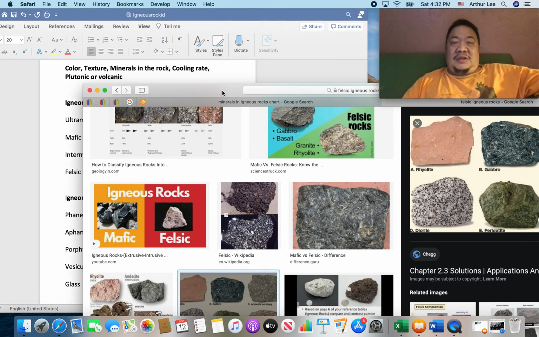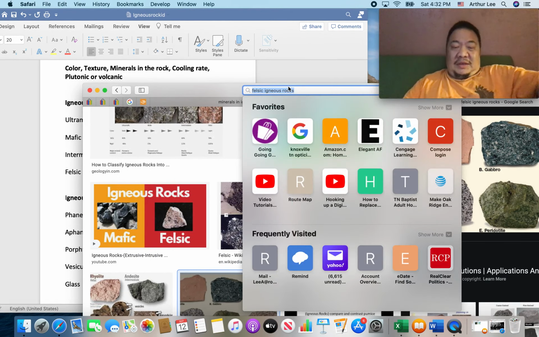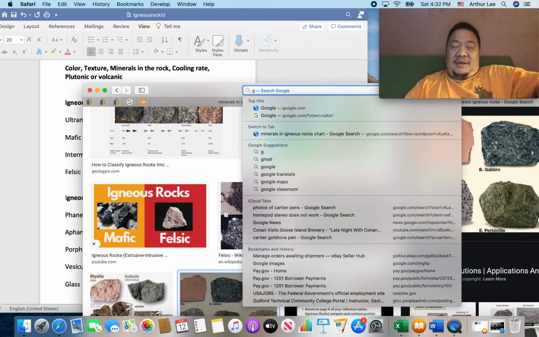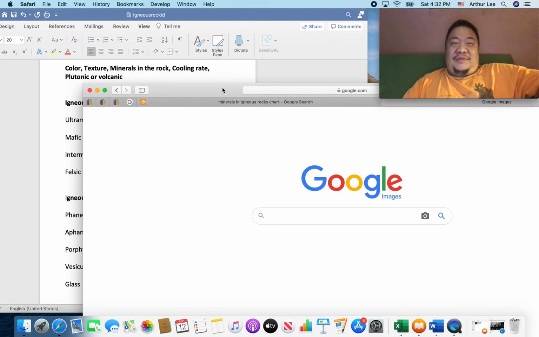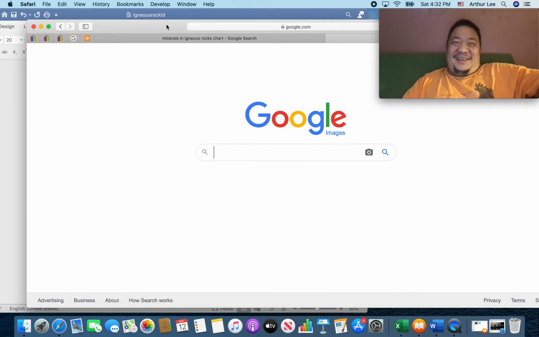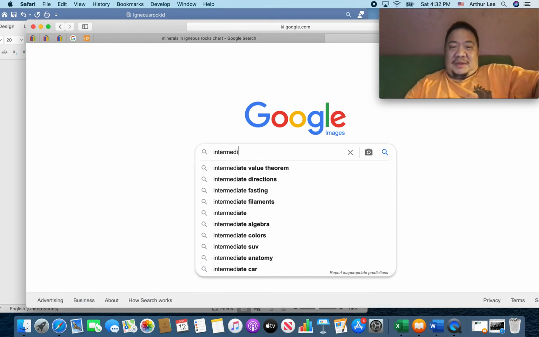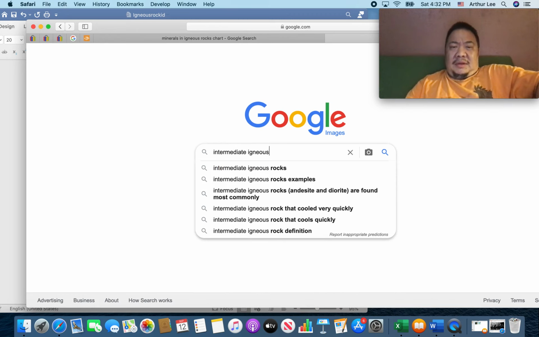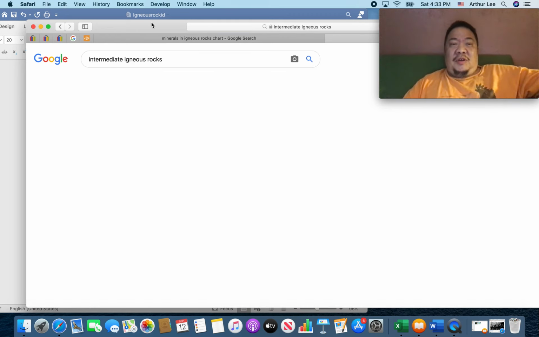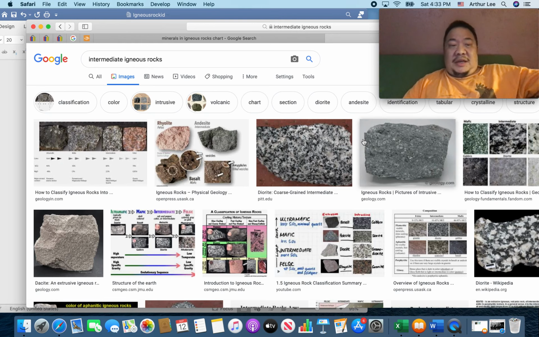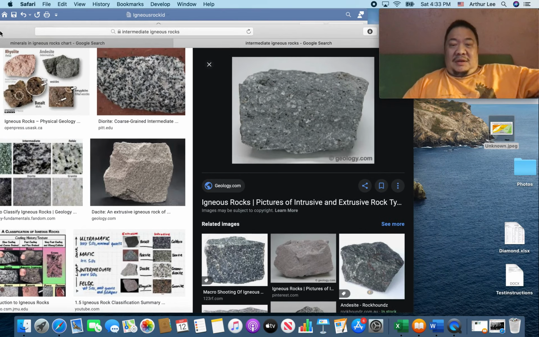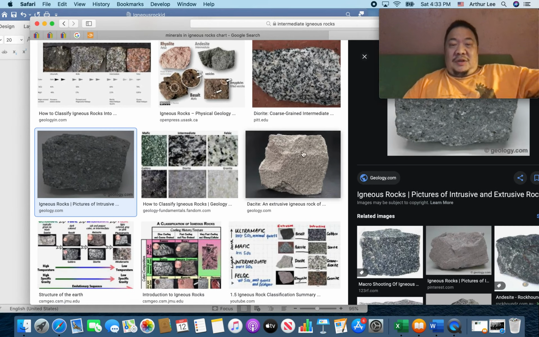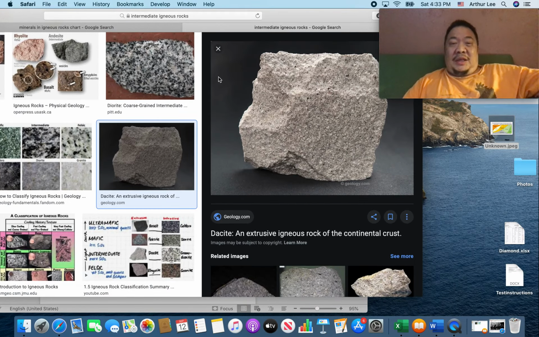So what are intermediate colored igneous rocks? Well, just as in life, things aren't black and white. There's 50 shades of gray in life. And let's take a look at that. Intermediate igneous rocks are in between colors, such as a light gray. Or here's another one, a light gray. You might think that's felsic, but there's no pink in it, so it's intermediate.